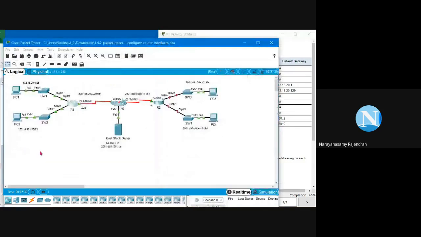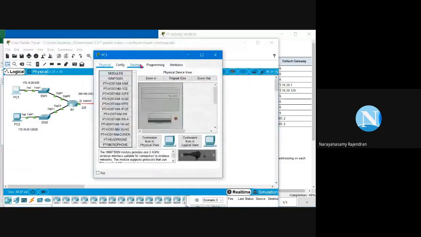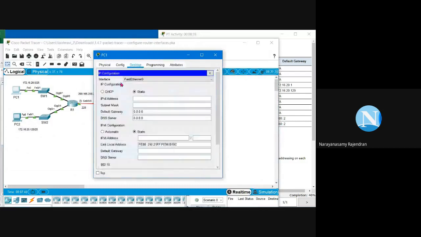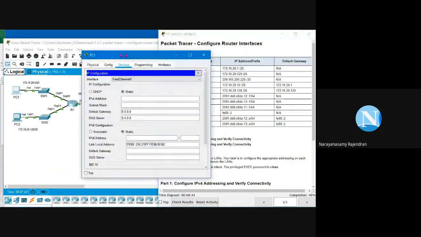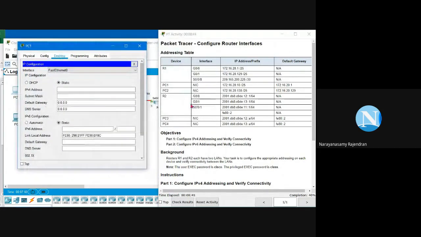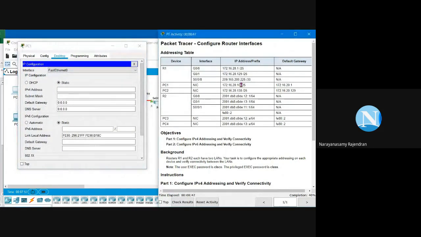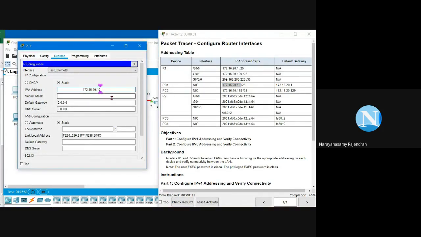We'll go to this PC1. In PC1, I'll go to desktop, then I'll click IP configuration. Now I have to select the IP address for PC1. The IP address for PC1 is given here. I'm going to copy this. Okay, I'll paste this. Sorry, if you copy paste, this kind of errors will come. So you have to adjust and then you have to properly manage those things.